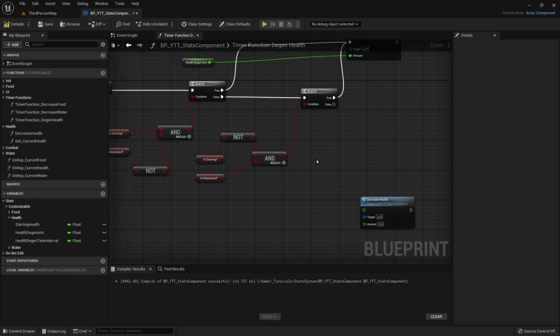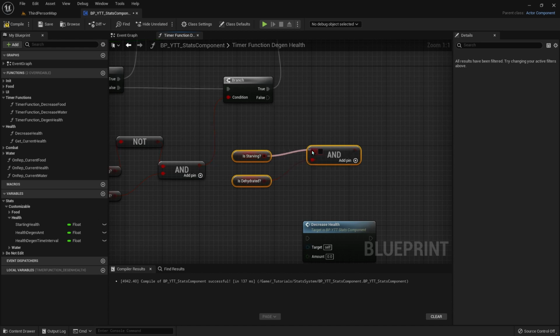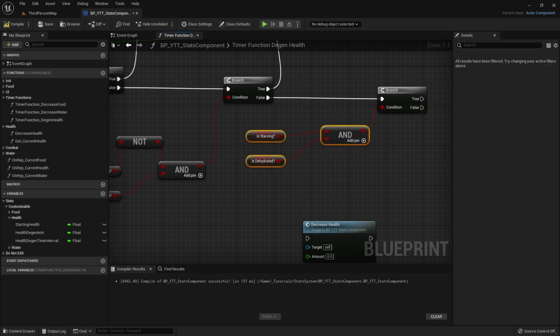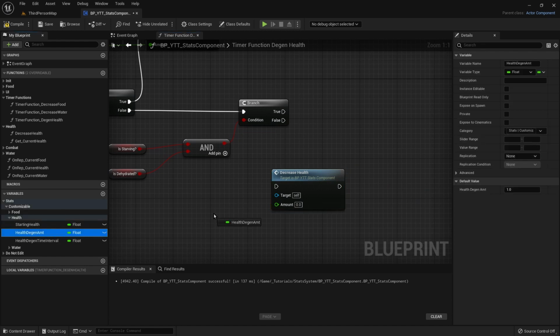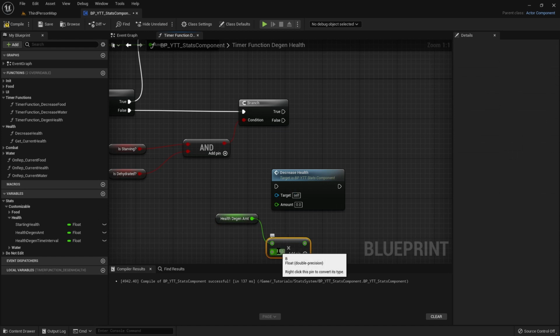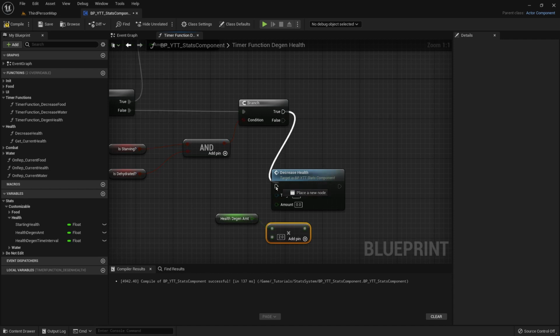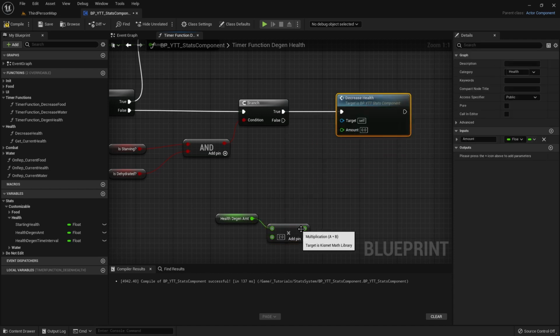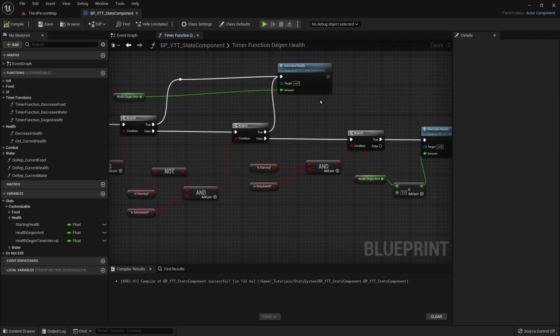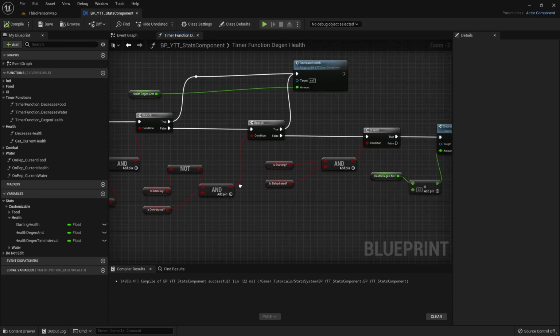But what if the player is both starving and dehydrated? Let's copy that logic, put that here. Let's get another branch. Plug that in. Well, we're going to want to multiply our health degen amount by a certain amount. And I'm just going to randomly do 2. You can choose whatever you want. And you can even have this multiplier change over time or change with various conditions. It's all up to you. Whatever works for your game. Compile and save. And that's all we need to do for this timer function.